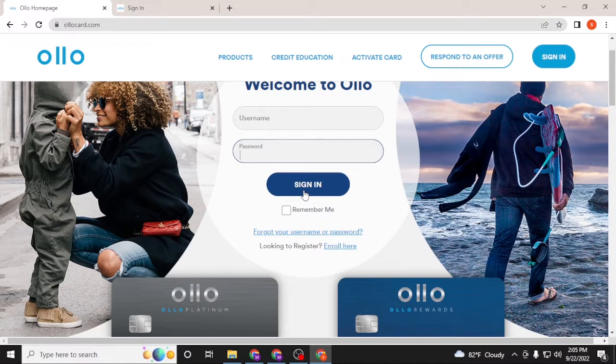Or if you have forgotten your username or password, simply click on forgot your username or password to go through a procedure to reset it. Or if you want to register an account on Ollo card, simply click on enroll here. Then you'll be taken to a procedure where you can register an account on Ollo. And there guys, this is how you log into your Ollo card account.